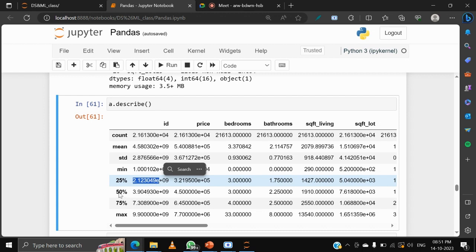Similarly, for the 50 percentile you get some value here. 50 percent of the data is below this 3.90 something. Similarly, for the 75 percentile, 75 percent of the data is below 7.30890 something. Similarly, it is the same for all the columns. We will see percentiles later.